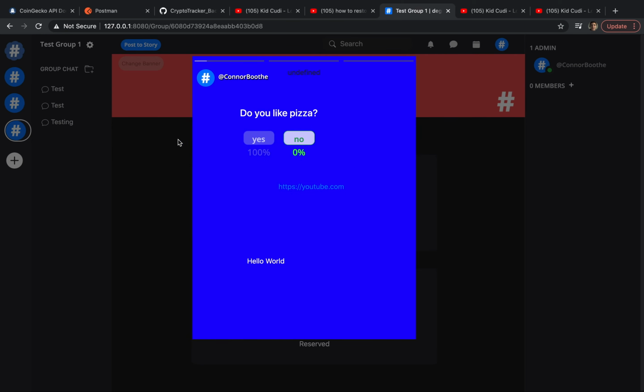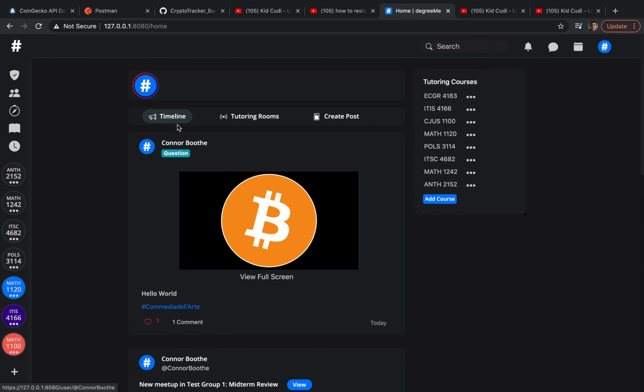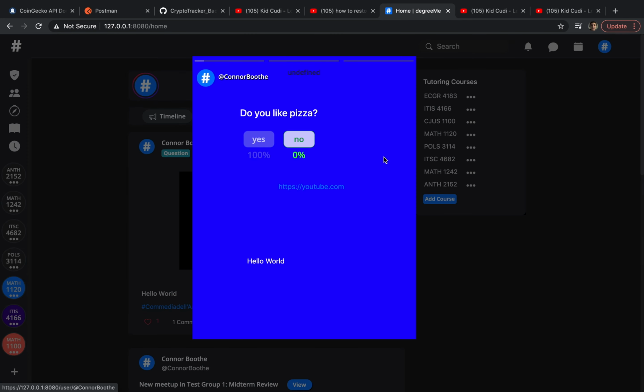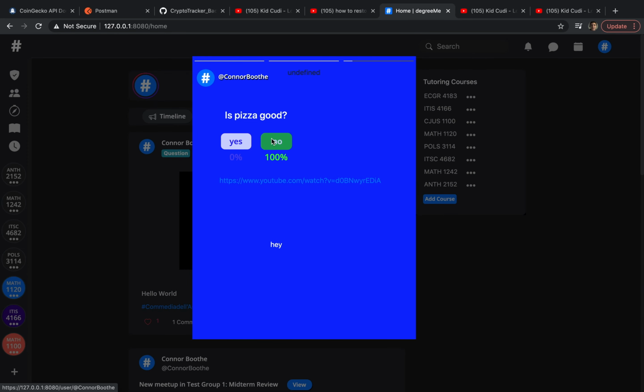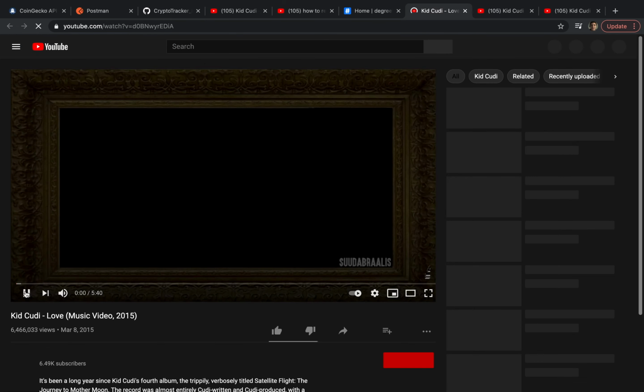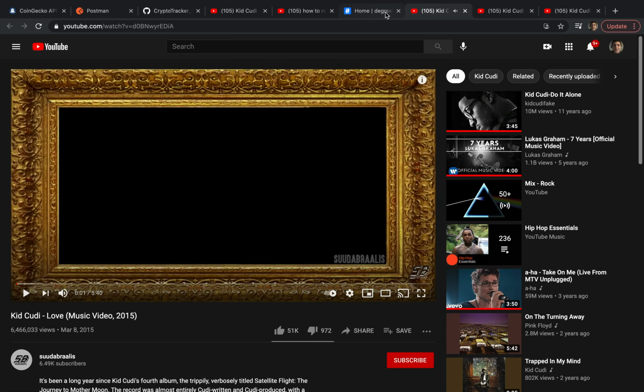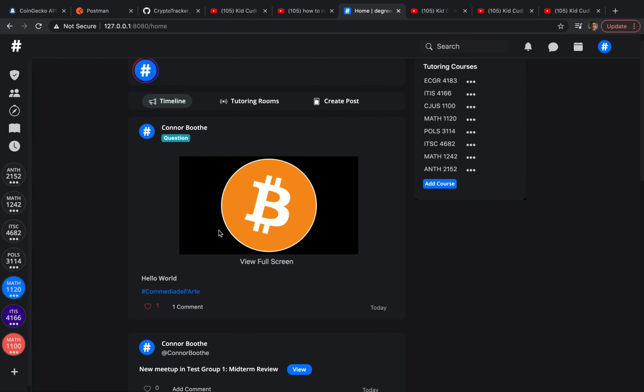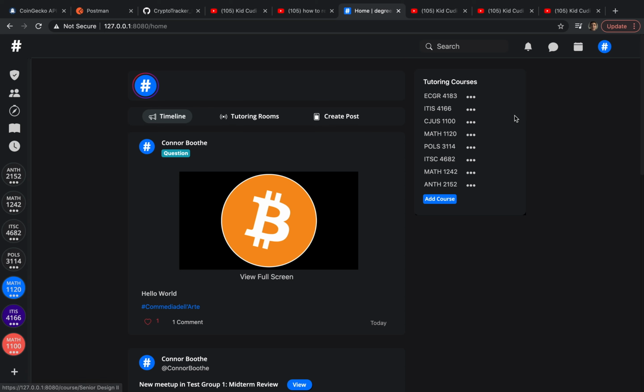You can also view stories from your dashboard. They appear here, and you can click through them. You can respond to the poll. It'll show you the percentage of users that responded the same way as you versus the other answer. You can follow the link back to the Kid Cudi song. And yeah, I think that's about it.